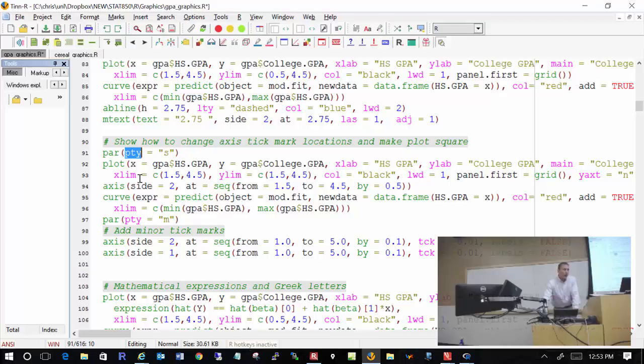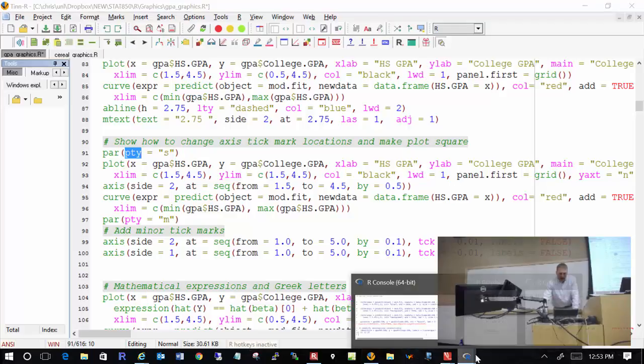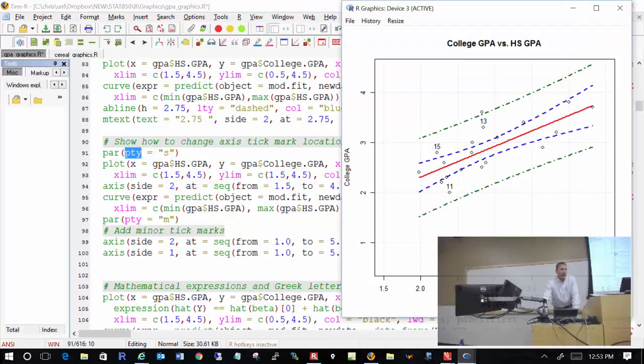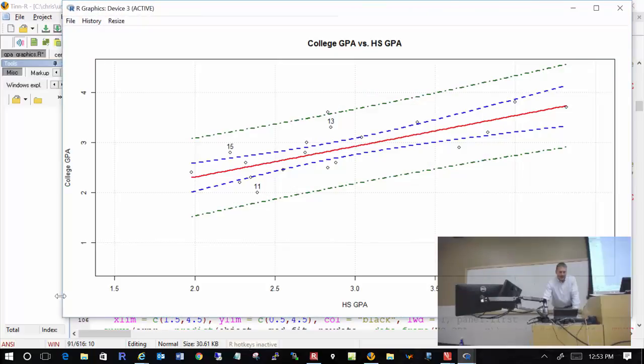PTY for par stands for plot type. Simply what that means is, what is the plot, how is the plot going to fill up the space in your graphics window? If you notice, if I grab a corner or edge of the graphics window here, look what happens to my plot. It expands. By default, the argument value of "m" stands for maximize how the plotting area is taken advantage of.